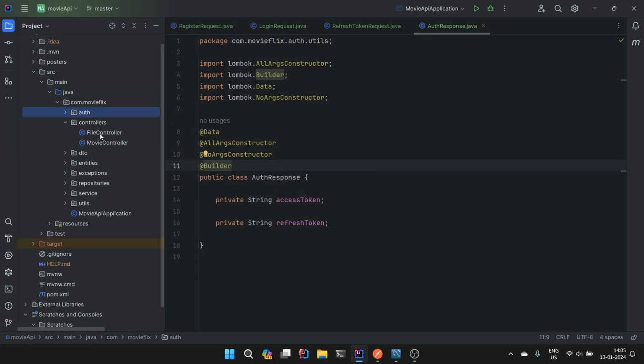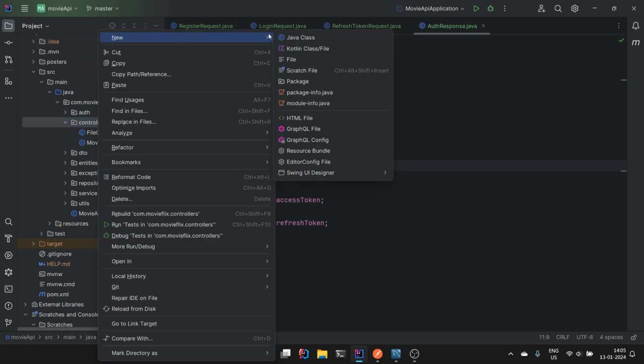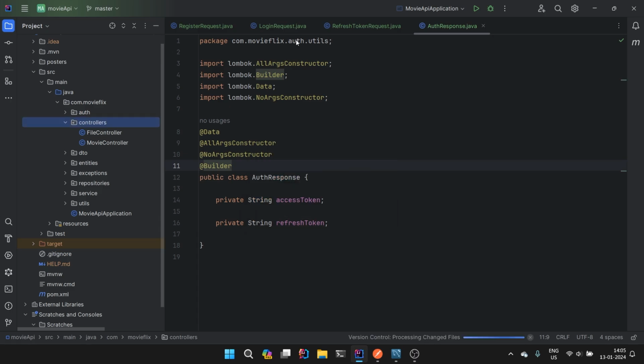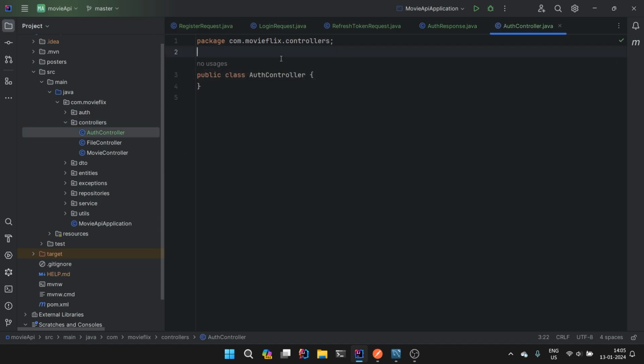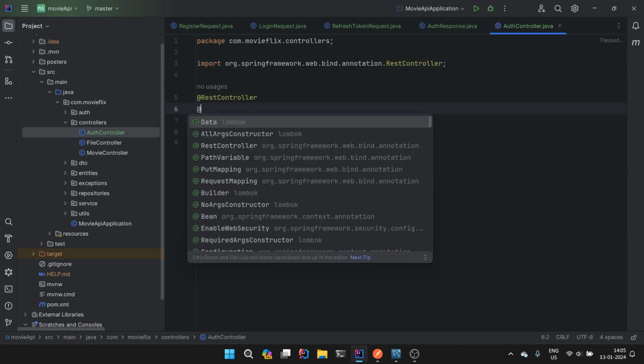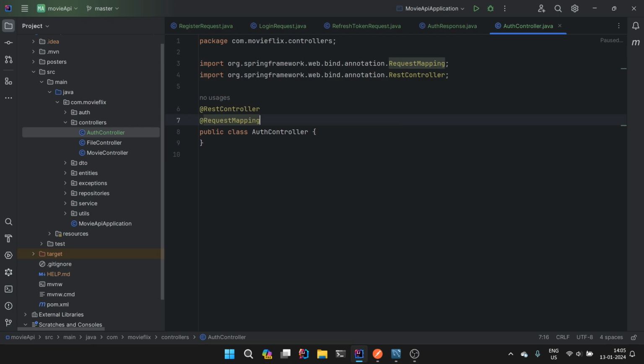So let's go to controller and let's build our controller here. We'll say auth controller. Let's mark it as REST controller, and then we will give a base URL. API/v1/auth.